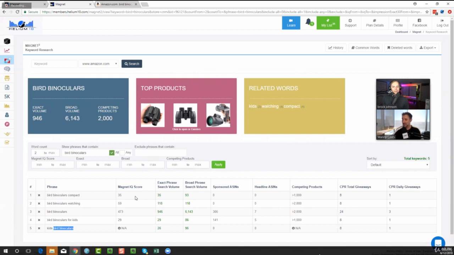I look at the exact search phrase volume. I'll sometimes look at the IQ score. I know you're really big on the IQ score, which, by the way, guys, determines how much search volume there is relative to competition. So the bigger the number, the better. In this case, bird binoculars has a bigger number, so that's cool. Yeah, it works out. Okay. So that's how you find your super relevant ones, and then you go through your whole keyword list from everything else and sort it out.